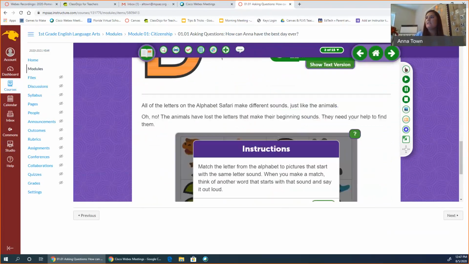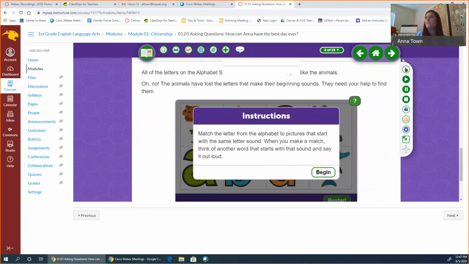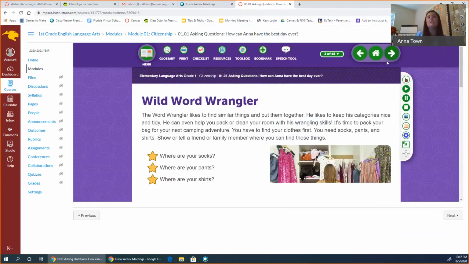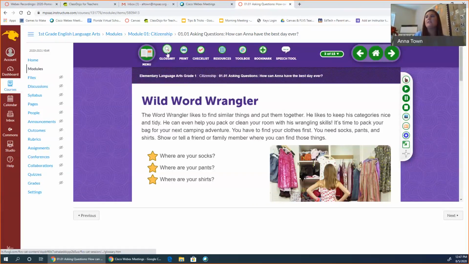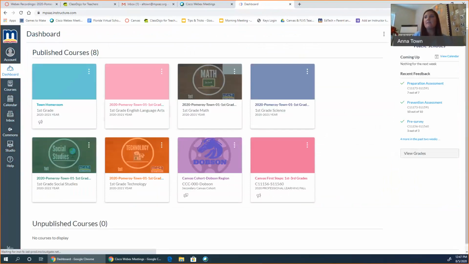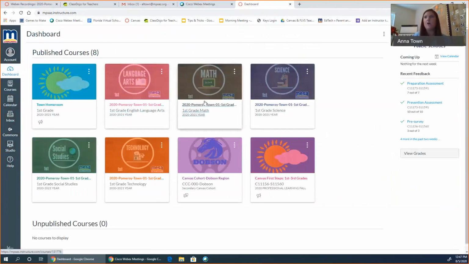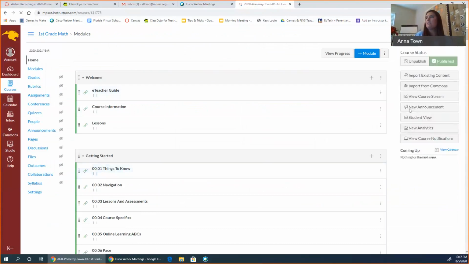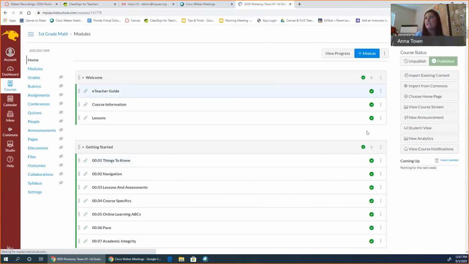As you can see, there are activities and instructions for students to go through. And once you move through, you again go to the top green arrow, and that is how you move through. If you need help with the glossary, it helps you there, and it also gives you a checklist. So now I'm going to go back to my dashboard to show you math. Math is very similar. They're all going to be very similar. You're going to go, and if it's published, it will have the green checks.